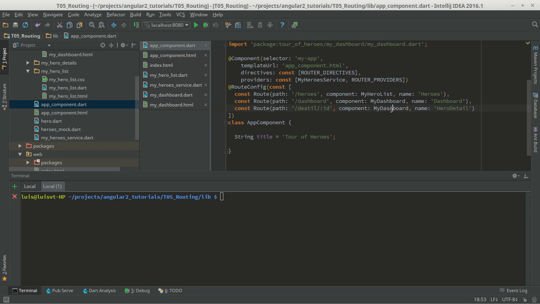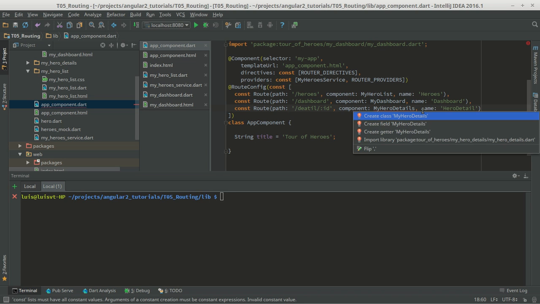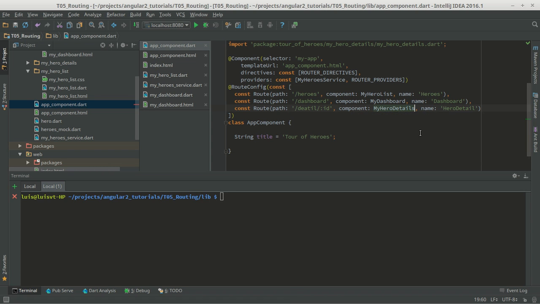And also we don't need to create the hero detail because we already have it. My hero detail. What is his name? Hero details. I have horrible names. Okay, so whenever the URL changes to this one, the router outlet is gonna show the hero details. So let's see if it works.